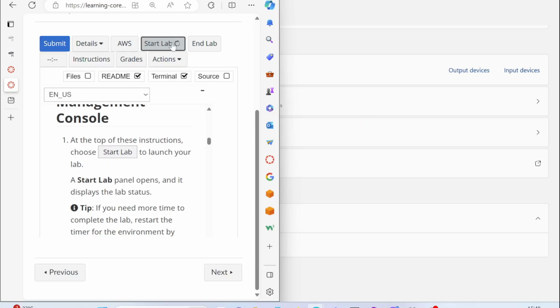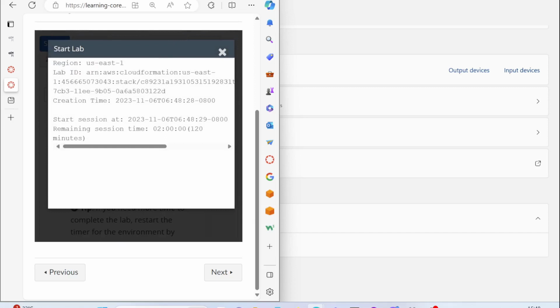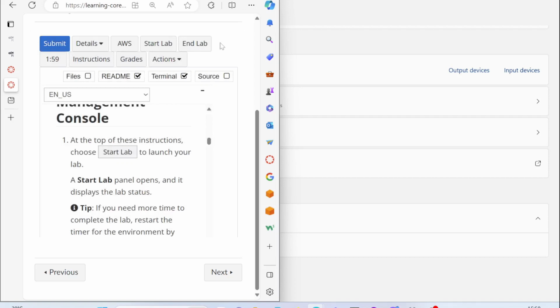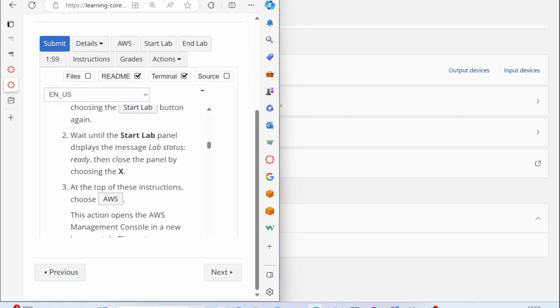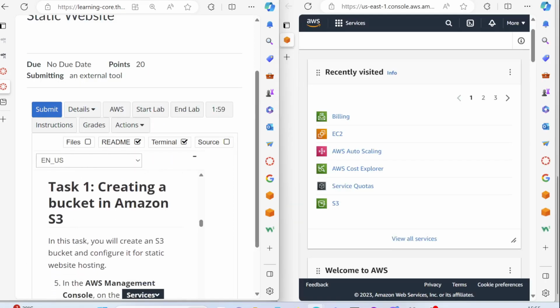To start, you click on Start Lab and then just wait a few minutes for your lab to be created. It took me approximately 2 minutes, but it might take longer or shorter for your lab to be created depending on your internet connection. The next step is to click on AWS, and I'll be moving it to a new tab.